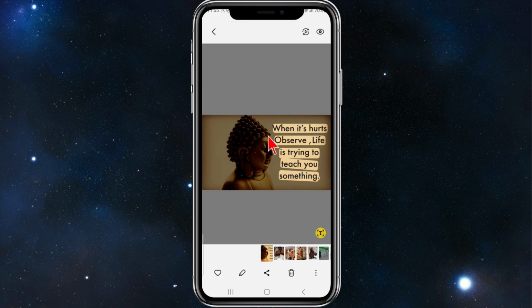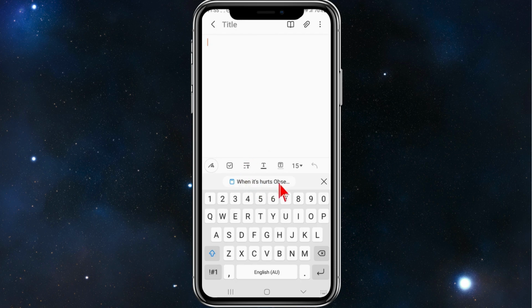Now I'm going to paste it inside my notes. Alright, I'm inside my notes. I'm going to paste this text here. There you go, that's that text copied from that image. I'll do that once more.